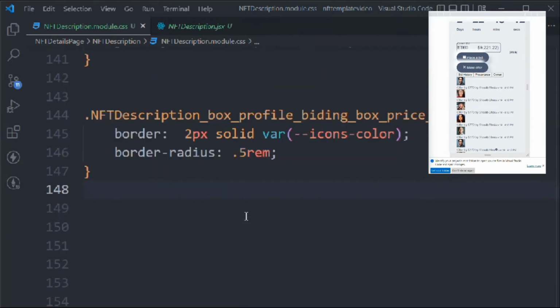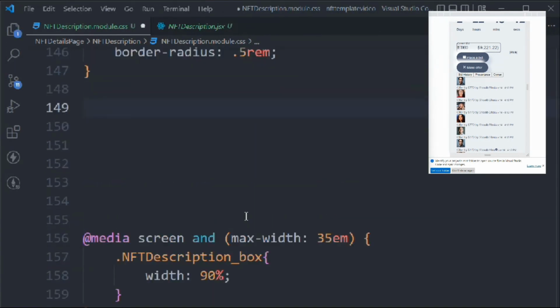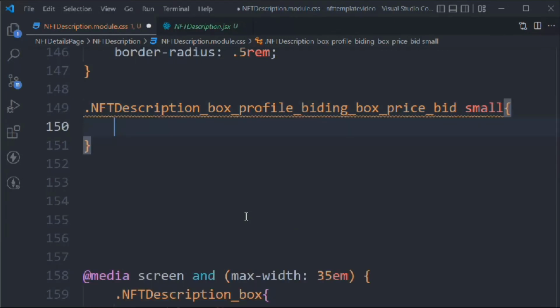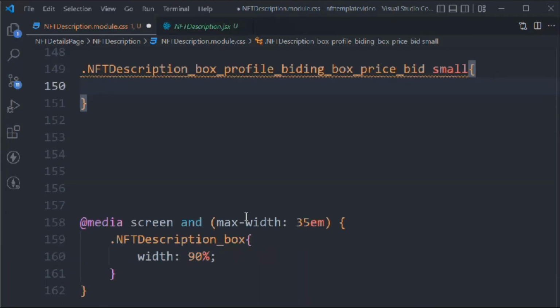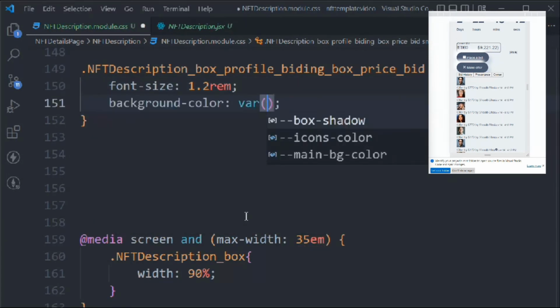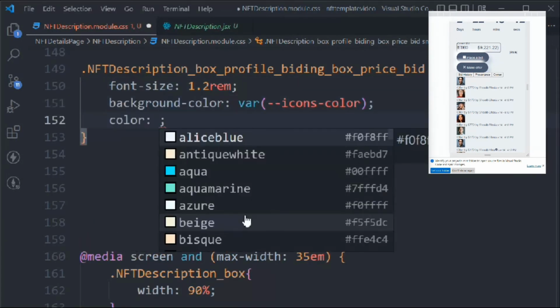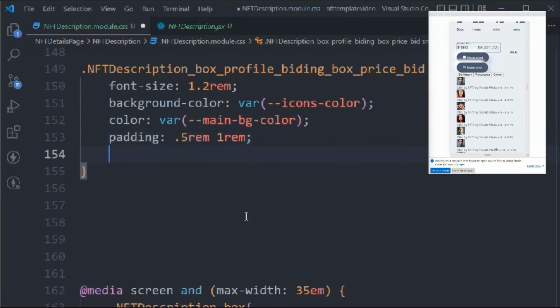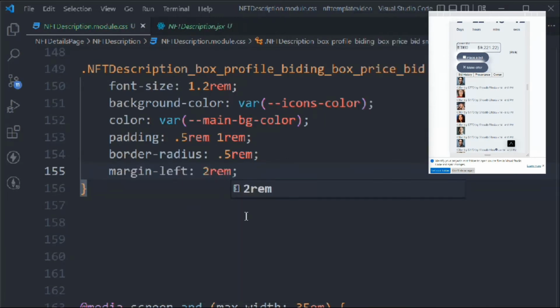We'll come down, we'll target that bidding box profile price bid small, and we'll say font size is going to be 1.2rem, background color is going to have the icon color, and color is going to be our main color. Padding is going to be 0.5rem and 1rem, and border radius is going to be 0.5rem. Margin left is going to be 2rem. So that looks pretty cool.